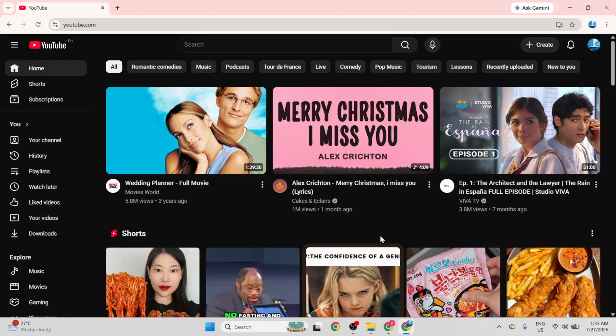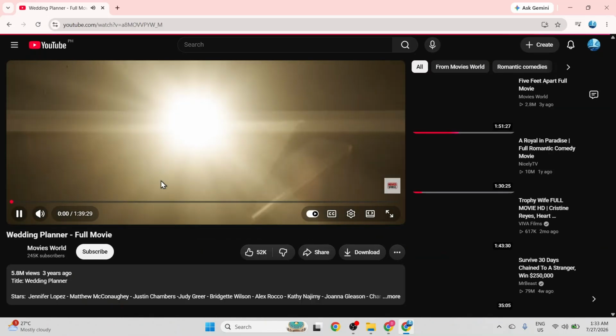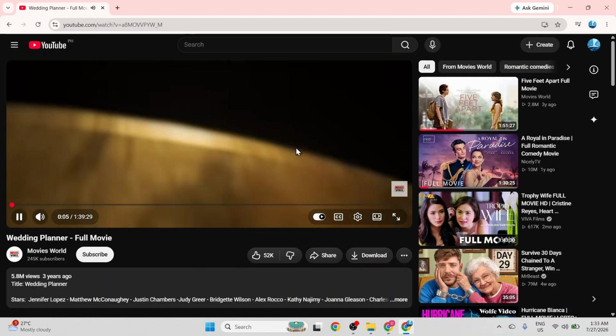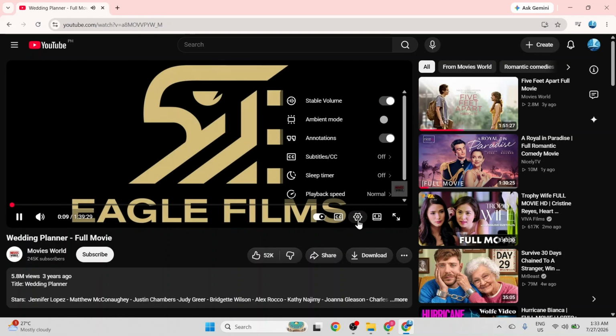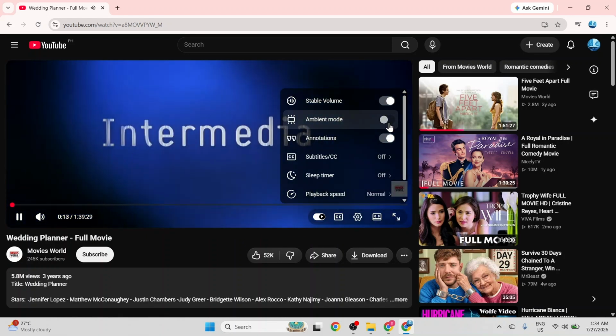To verify that it is working, I browse the home feed and click on a video to play it. As the video starts playing, I move my cursor over the video player controls and click on the gear icon to open the settings menu. Inside the settings panel, you can now see the ambient mode option. I click on the ambient mode toggle to switch it on.